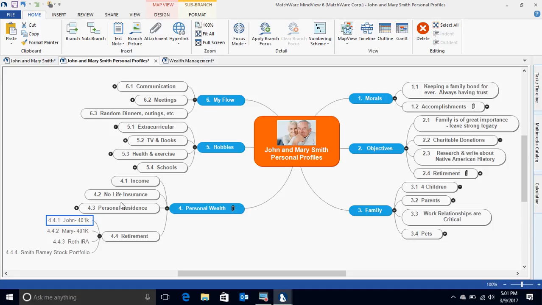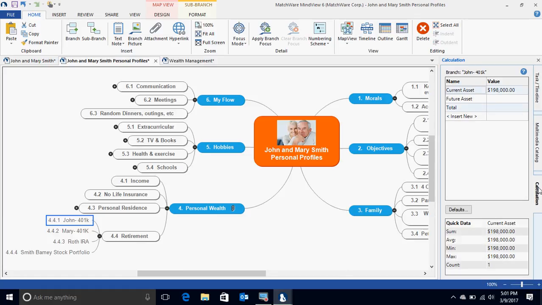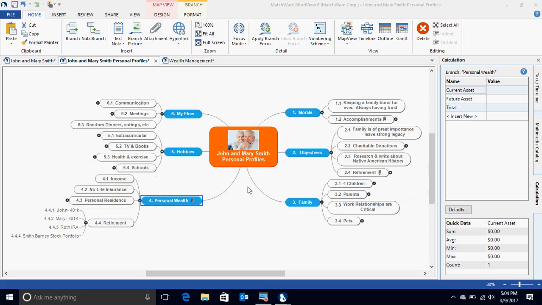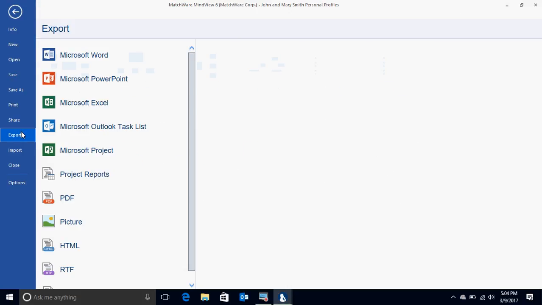Also, another nice feature is the fact that we have a calculation feature. This is basically a light version of Excel where we can apply equations and variables to these outside branches and summarize down to the root just like in Excel. Now with the calculation feature, you can take it one step further. You can go to File, Export, and actually export that financial information to Excel.